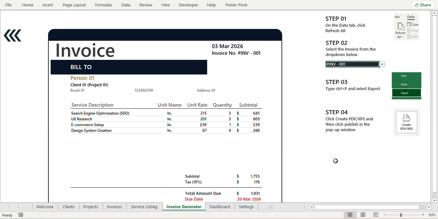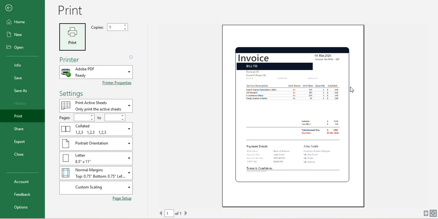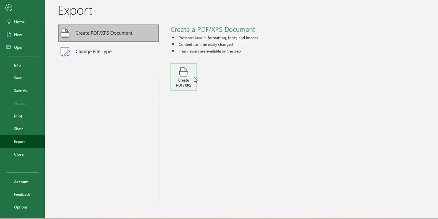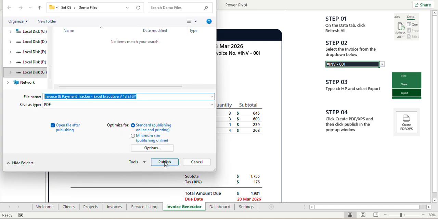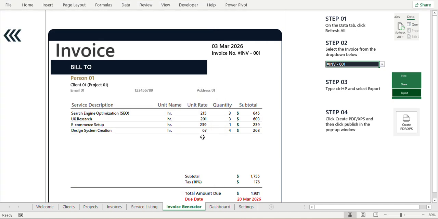So once you're ready, then you are supposed to select Control P. And here you can see that that invoice looks very nice and ready to print. And instead of printing, you can print it if you want. But normally what you would do is that you will click Export. You will click Create PDF. And then you will click Publish.